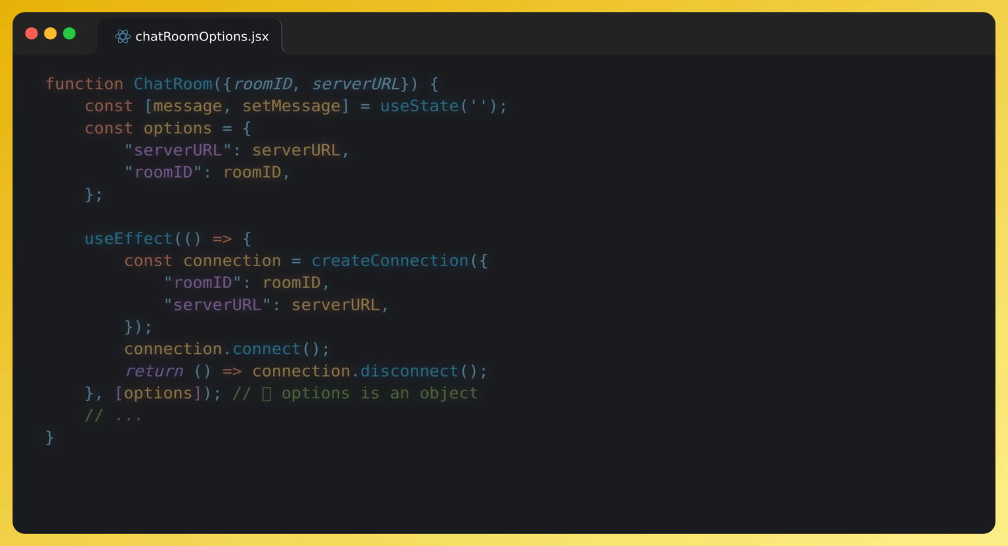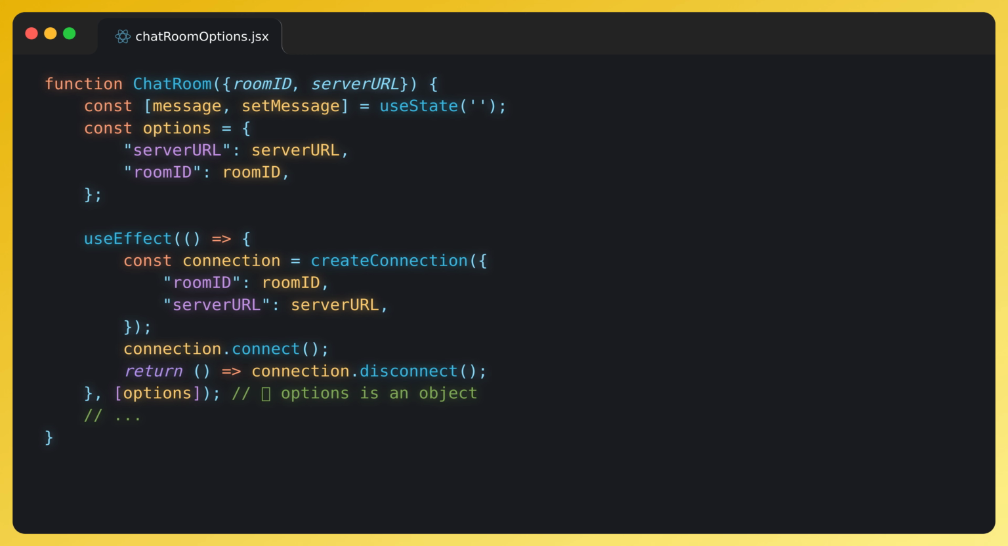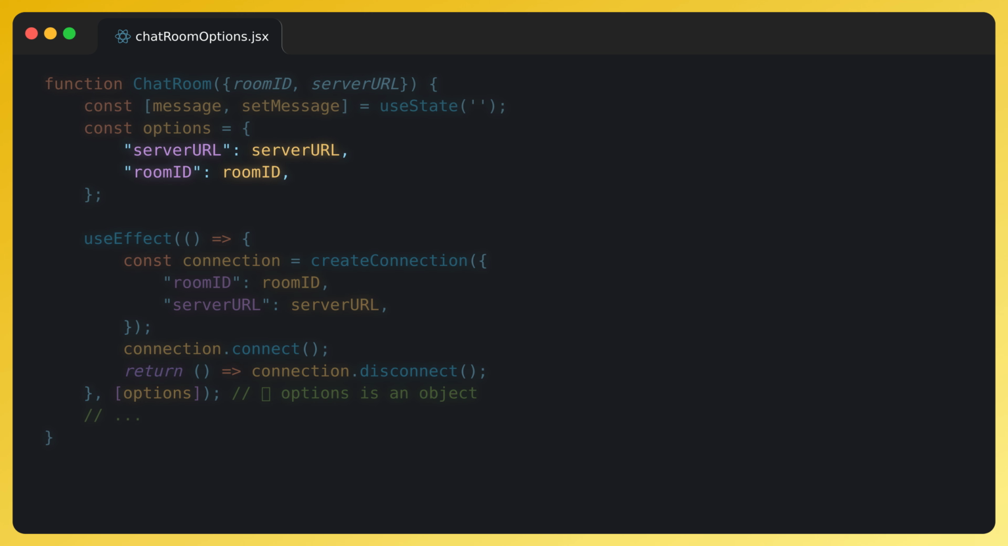Lastly, let's discuss potential issues when dealing with objects as dependencies. The issue here is that every time the component re-renders, the object gets created again. As a result, the effect will run again, even if the values inside the object didn't change. In JavaScript, objects are compared by reference, so even if the values inside the object are the same, the object itself is different. Object and function dependencies can make your effect resynchronize more often than you need.